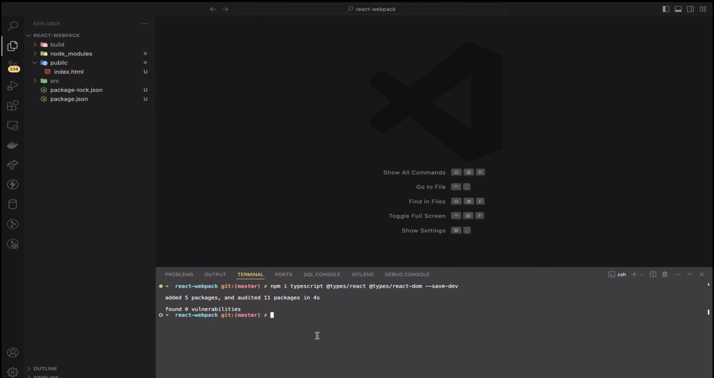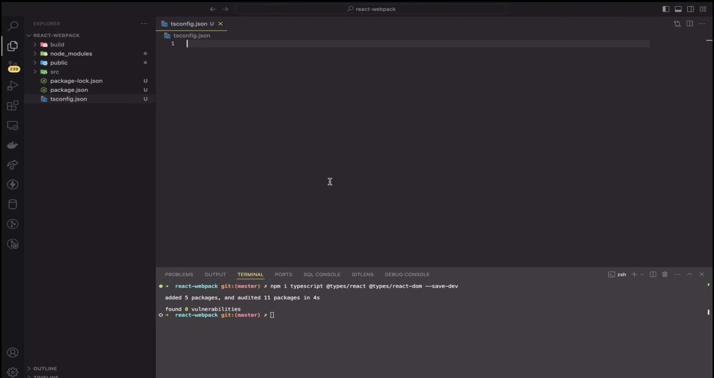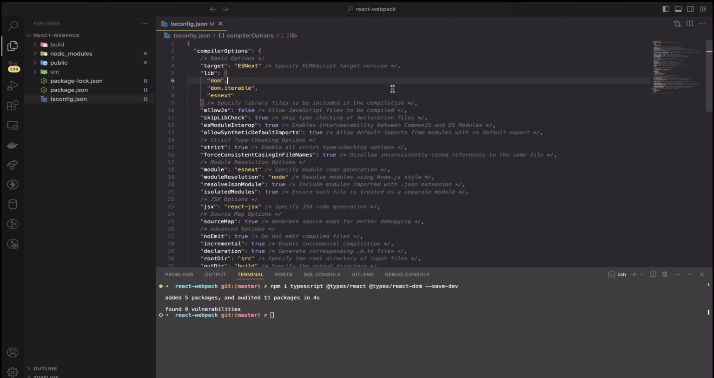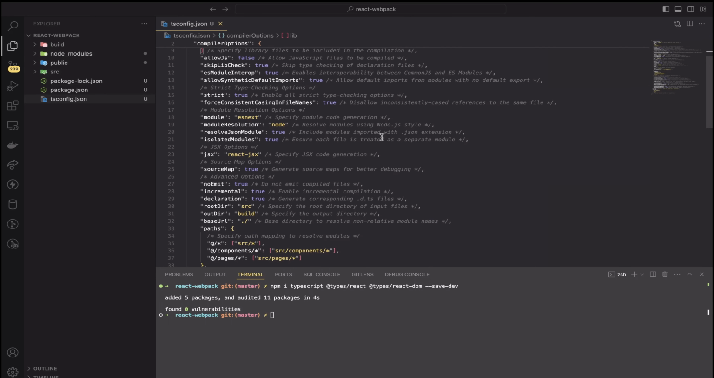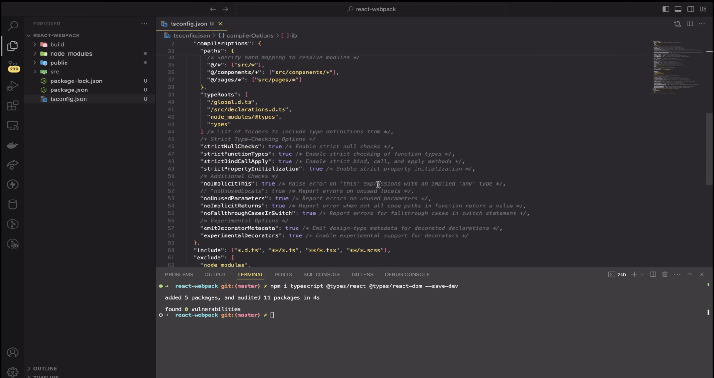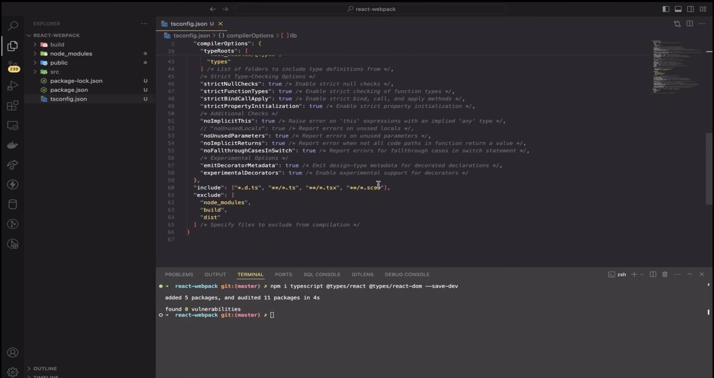The next thing we want to do is, of course, create our tsconfig to have our TypeScript configuration set. tsconfig.json. Now I will go ahead and paste in my configuration. You can decide to use this, or of course you can decide to use whatever config you prefer. But the idea is this is what I use for a standard React project.